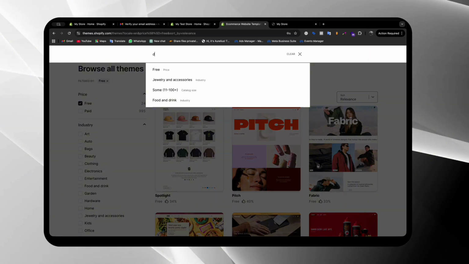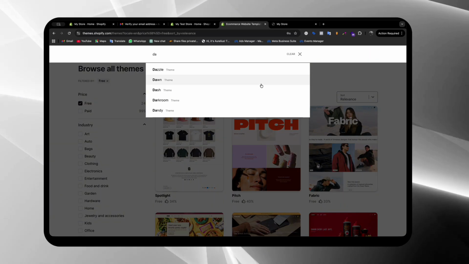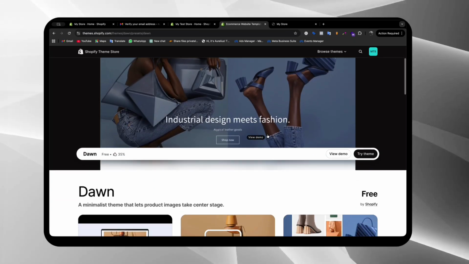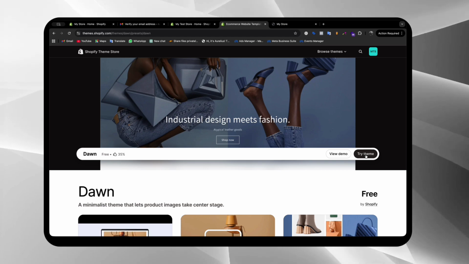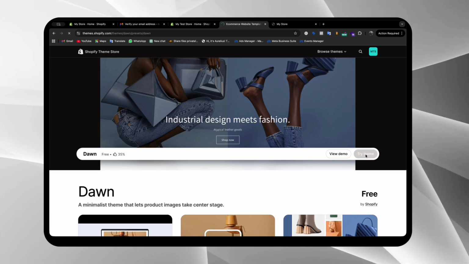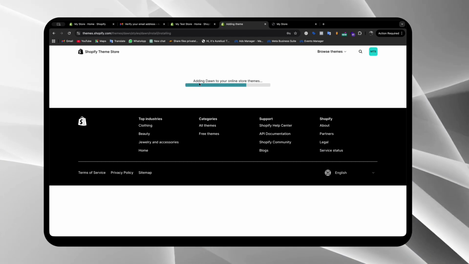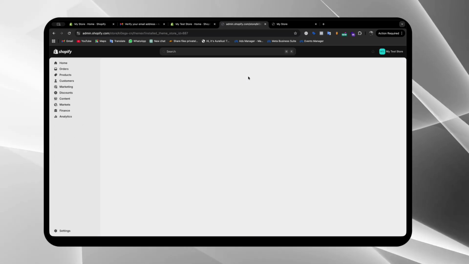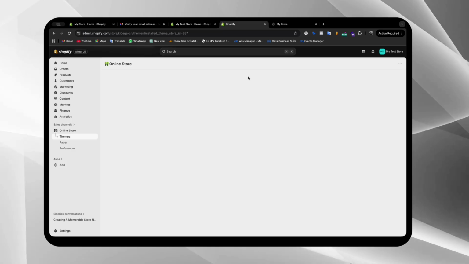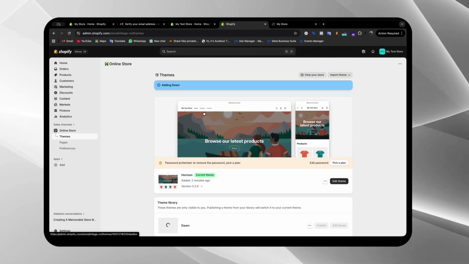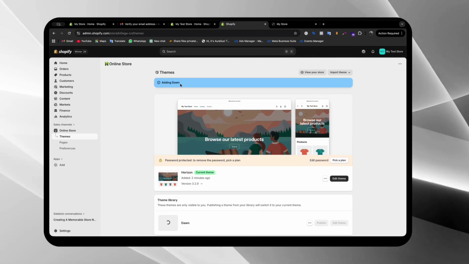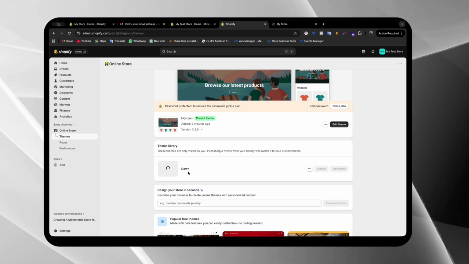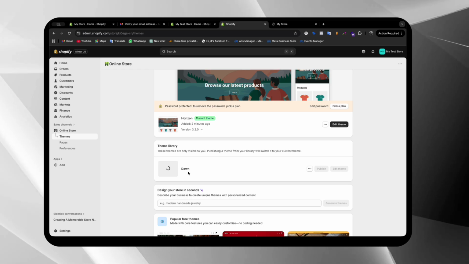If I search, this Dawn theme is free and I love this theme. So I just want to install this theme to my store. Just try free, and you can see how easy it is to add a theme. Our theme is ready. When you add any theme, after that you just need to publish, and then this theme will install instantly with your store.